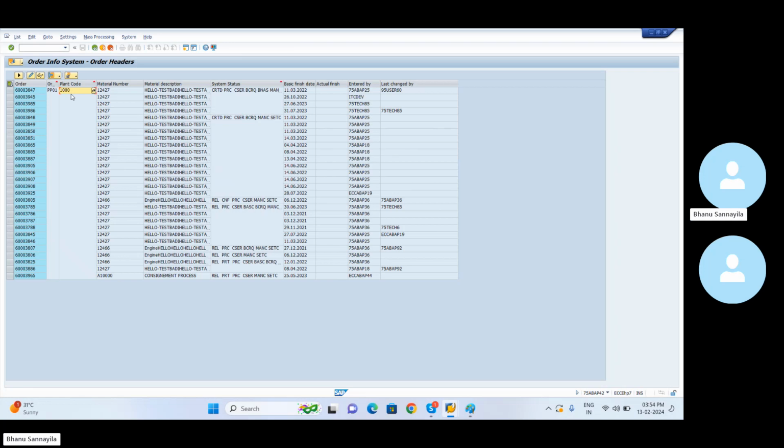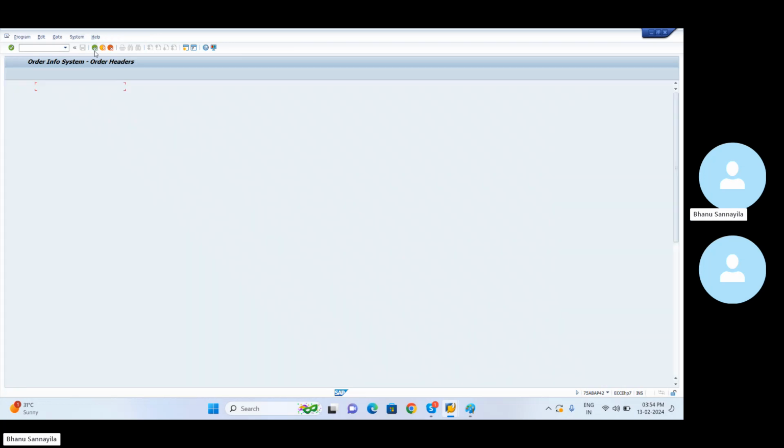So the requirement is we have the plant information here, right? Client is expecting us to display plant names in the report. Okay, let me go back.